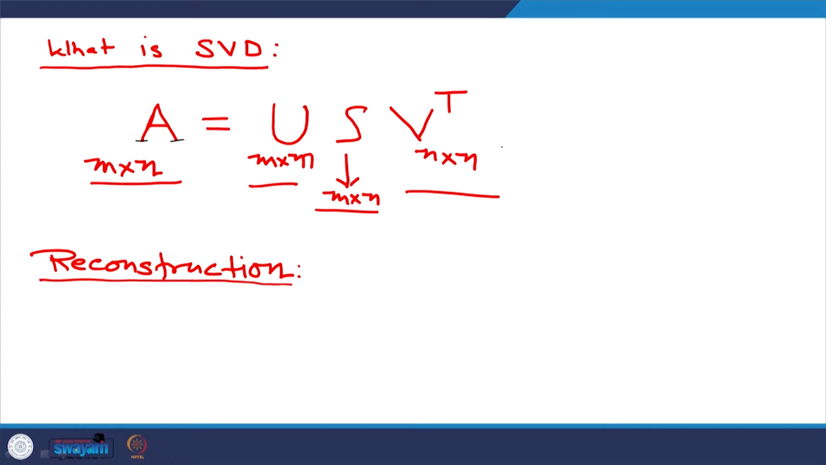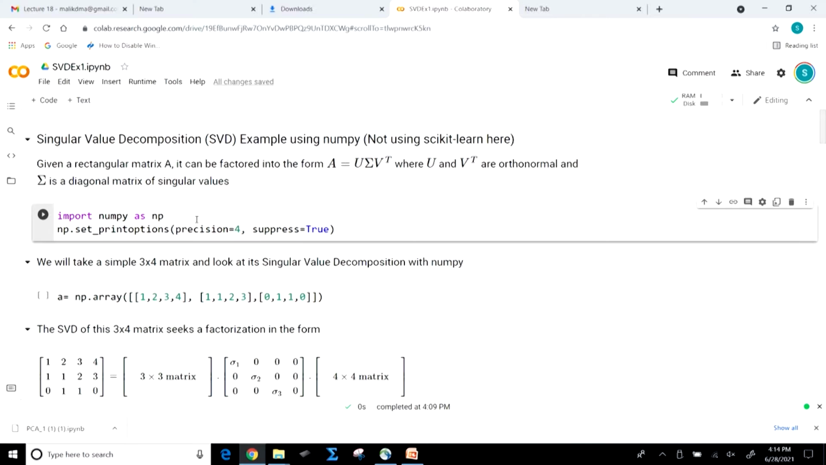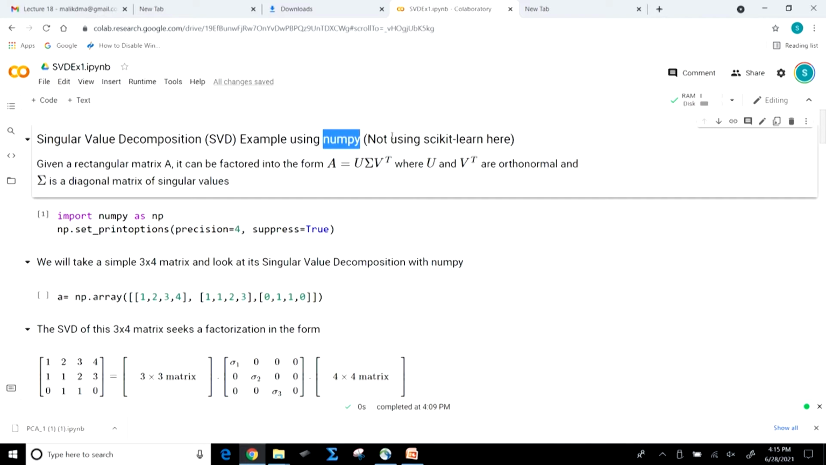So, now let us learn how to implement it in Python. For implementing it in Python I will use Google Colab again, and here I have constructed this example to make the implementation clear. I will use NumPy here. You can also use scikit-learn (sklearn) for implementing the singular value decomposition, but I am using only NumPy. Given a rectangular matrix A, it can be factored in the form A equals U sigma V transpose, and this is the singular value decomposition of A.